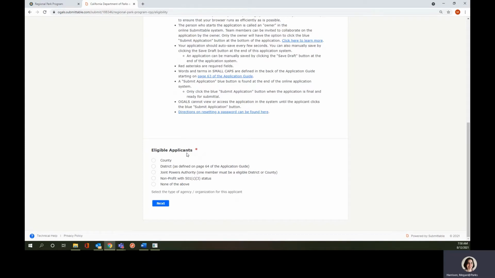So in order to open up the full application, we do need to respond to this question regarding eligible applicants. Now, eligible applicants for the Regional Park Program are counties, districts as defined on page 64 of the application guide, joint powers authorities that include either a district or a county, and nonprofits with 501c3 status. For today's purposes, I am going to move forward as if applying as a nonprofit, and I'll click Next.